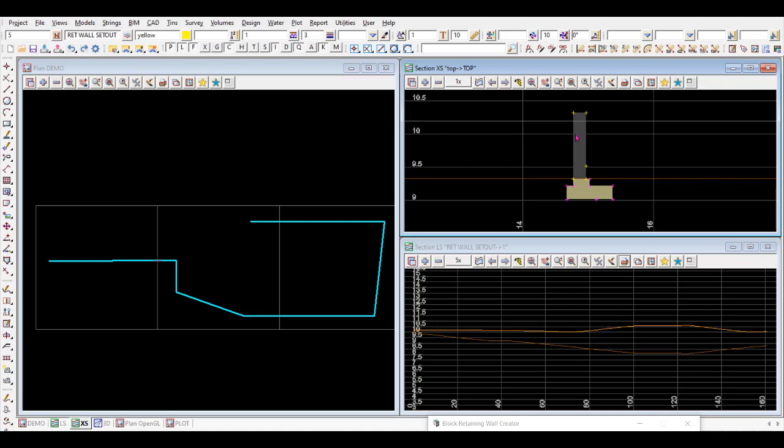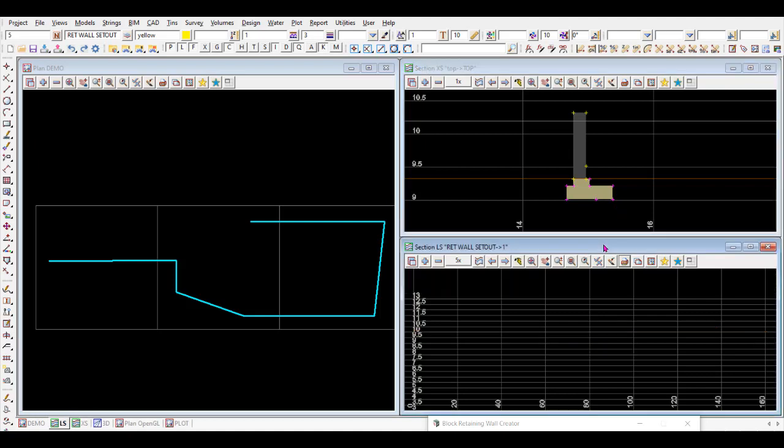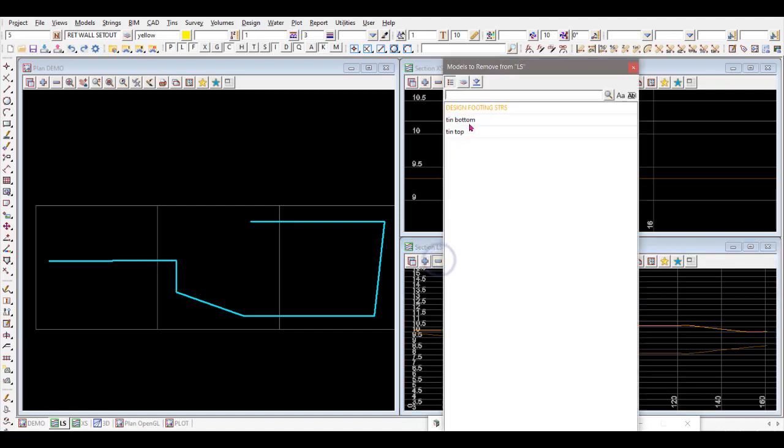strings that have been created at the top and at the bottom, and then the magenta ones, which are the strings around the footing. Alrighty, so that's all good. So long section down here, there's my two tins, the bottom and the top, and I've added the footing strings on here as well.